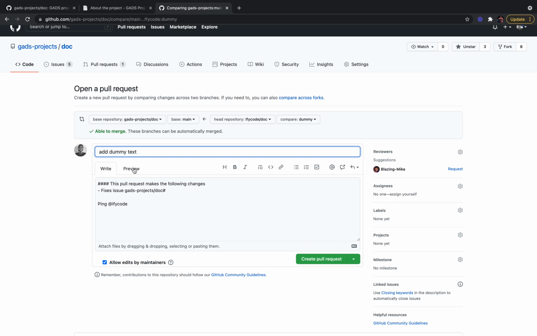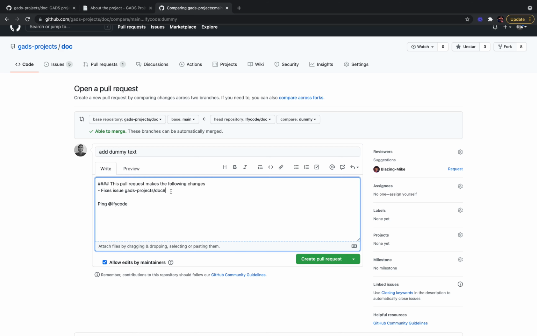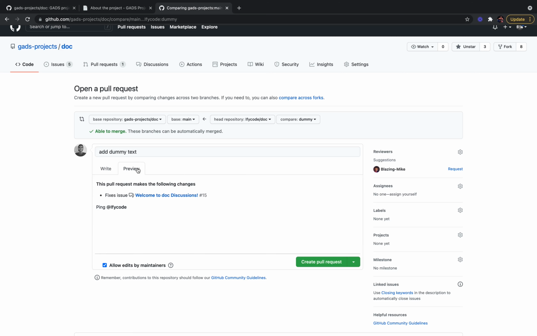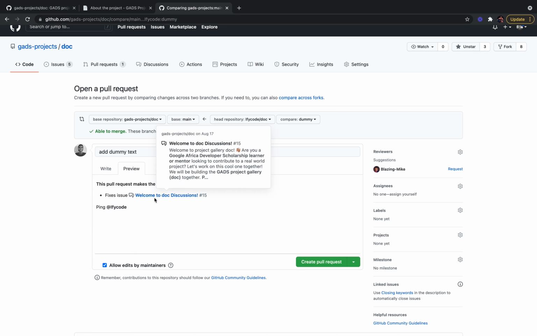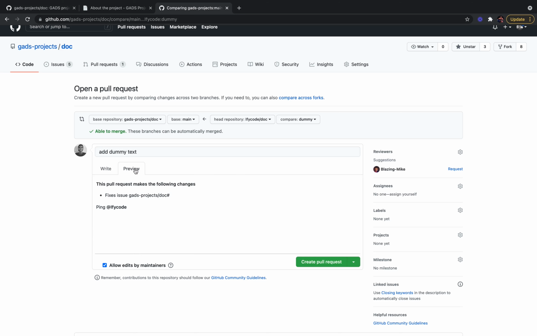But in case you are working on an issue, you can actually look for the issue number. This is the organization name slash the repo name, then hash your issue number. If I'm working on issue 15, so you can see that the link to that issue is displayed. So I'm just, since I'm not working on any issue, I'm just going to submit like that, but you can add any description you like in here. And then I'm just going to click on create pull request.